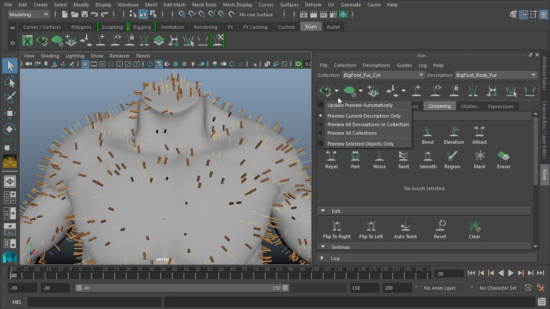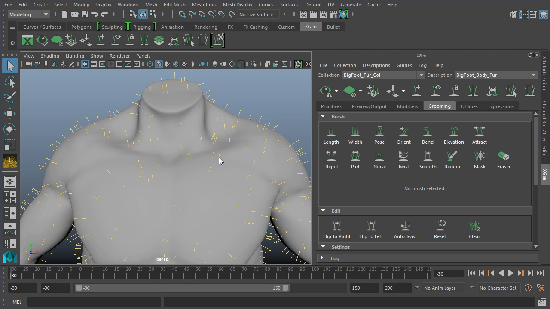You can set this over here to update automatically, so anytime there's a change, it will update. We will do this later. I don't recommend that right now. In fact, for the most part, as we're going to be working with combing our fur over here, we're going to keep the preview of those primitives off. In fact, we can go quite a while without even needing to look at them.